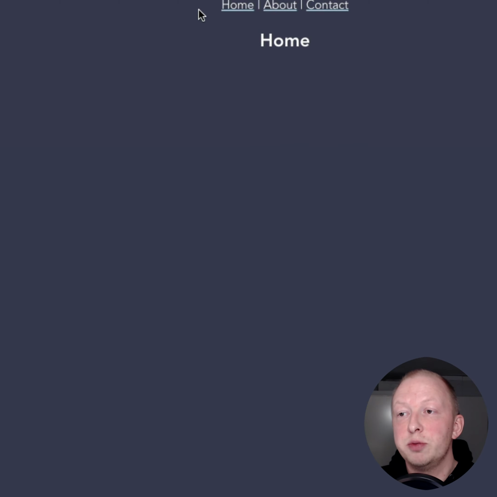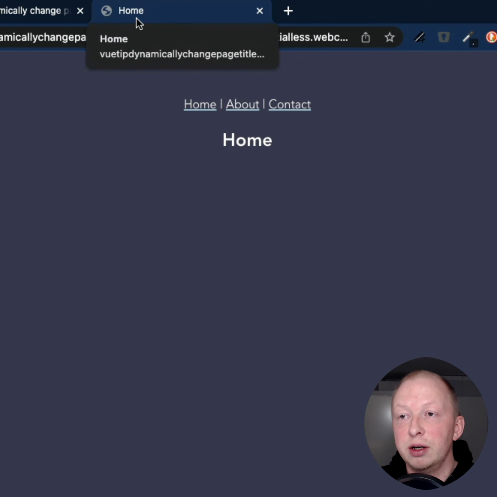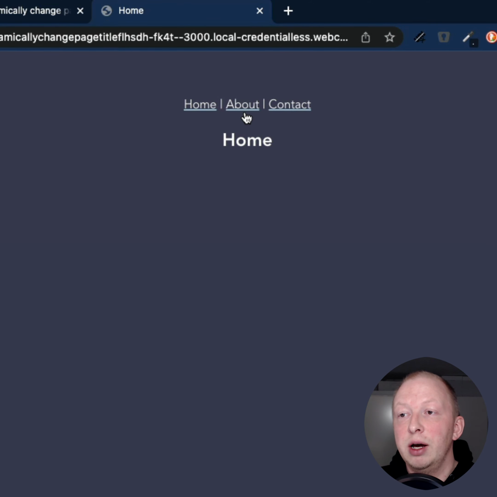And if you now switch back to the application, we are now on the home route. So we can see that the title is home. If we navigate to the about page, the document's title is about. And if we navigate to the contact route, we can see that the title is contact. So at this point, we have updated our code to dynamically update the page title when the page changes.